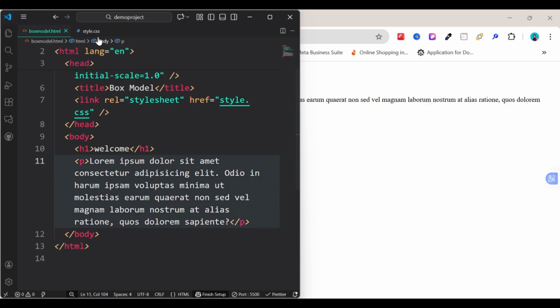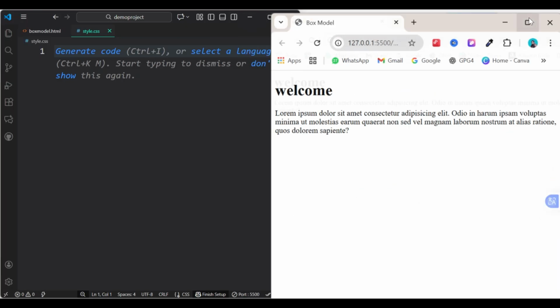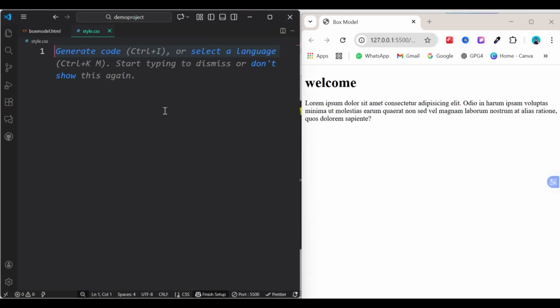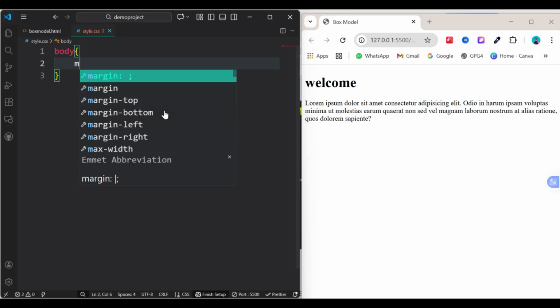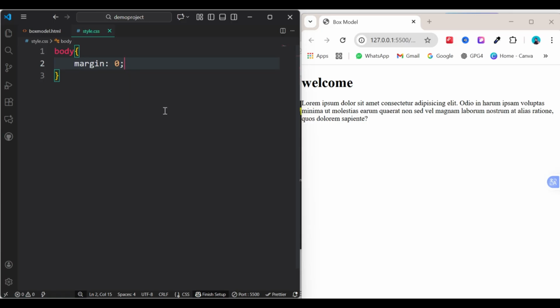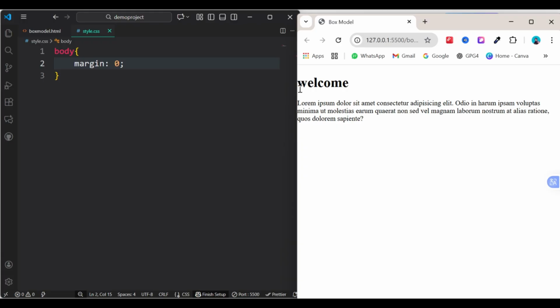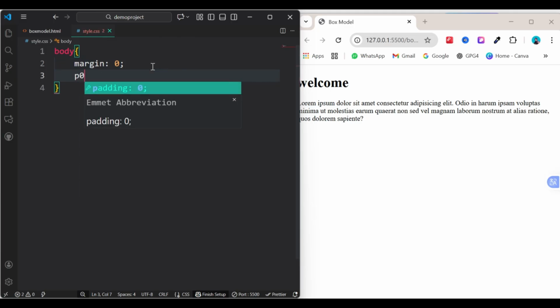Move to the CSS portion, and we have H1. First of all, start from body and margin 0. That finishes the default margin. So you can see now that the text starts from the start of the body, but you have this padding, so just padding 0.